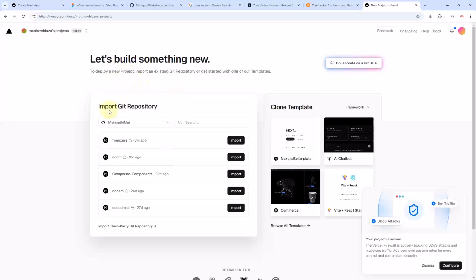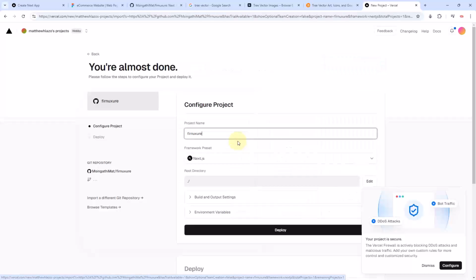As you can see, guys, import Git repo. This is the repository that we've recently created. To make my life easier, I'm just going to import it. As you can see, these companies are working together to make our lives easier. So I'm just going to import that.